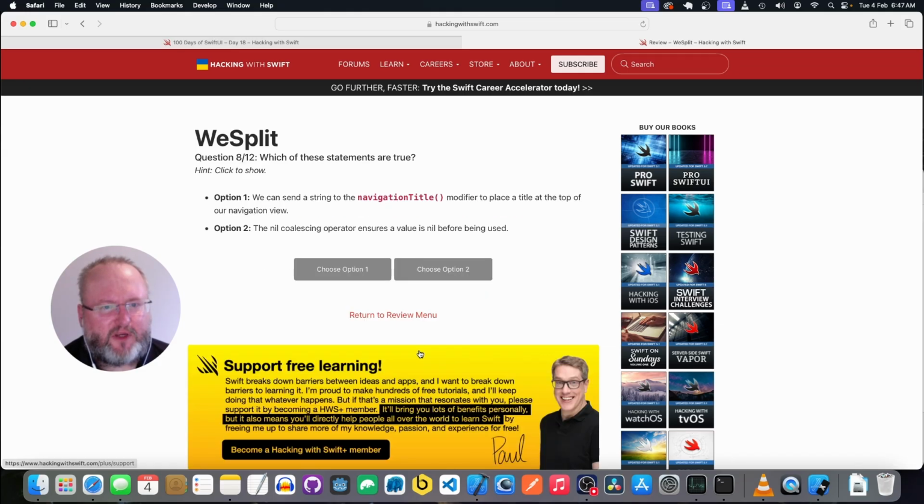We can send a string to the navigationTitle modifier to place a title at the top of our navigation view. I think that's true. And the nil coalescing operator ensures a value is non-nil before being used. Well, the nil coalescing operator compares it to see if it is nil and unwraps it, so I don't think that's the way it's used. So I'm going to go option 1.